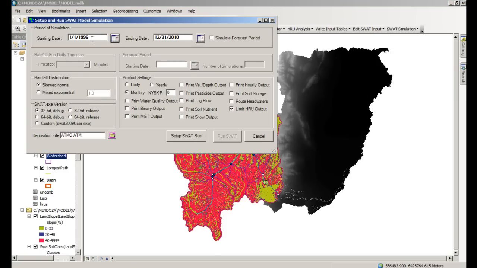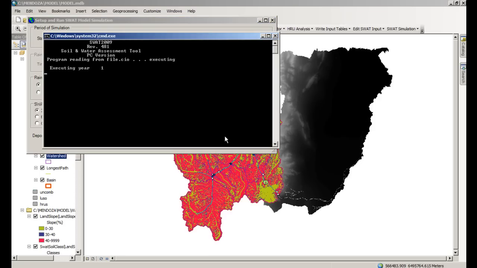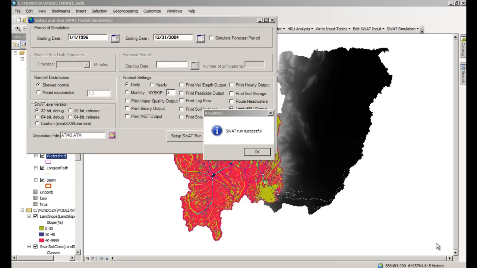So now, if we run the model, we have data from 1996 to 2010. We are going to use daily simulation, and we are going to skip 3 years as a warming-up period to stabilize the model's default parameters. Now we set up and run SWAT. So the window will pop up like that. It takes some time based on the watershed.